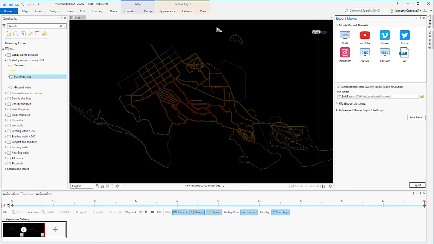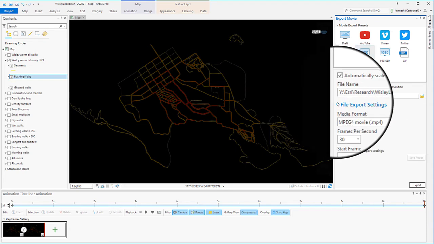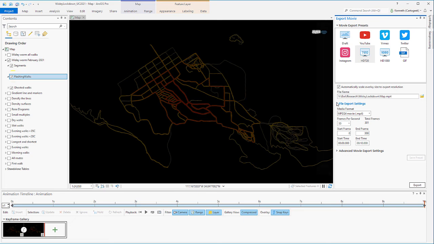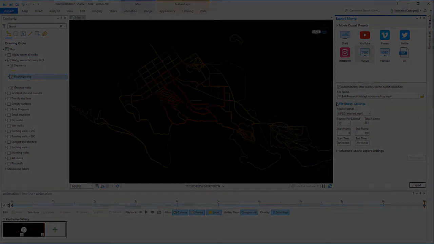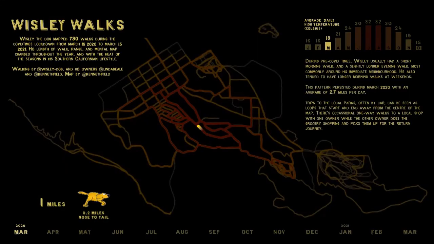And from here we can specify whatever format we wish. The only thing that I'd recommend is that you ensure that in the file export settings, the frames per second is set to 30. Now actually I did this for the entire year's worth of walks. I made a 20-minute video. And here it is, with a few additional elements I added in using video editing software to create a feature-length film of Wisley's entire year's worth of walks.